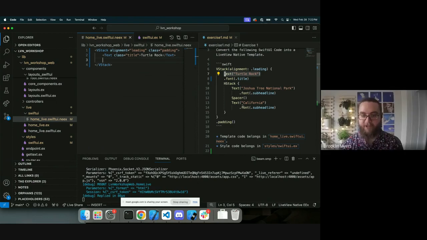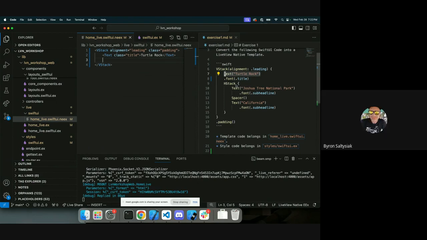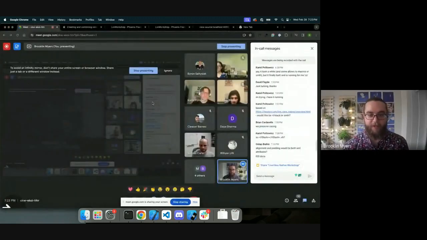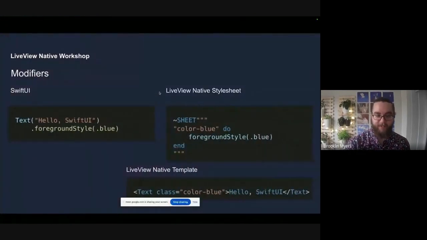Next, we have this H stack. It's going to have some other content inside of it. It doesn't appear to have any attributes. Hey, before we go on, the dot title, I don't understand what that did. Great question. Thank you for asking that. So earlier, we saw, can everyone see my slides? Yep.